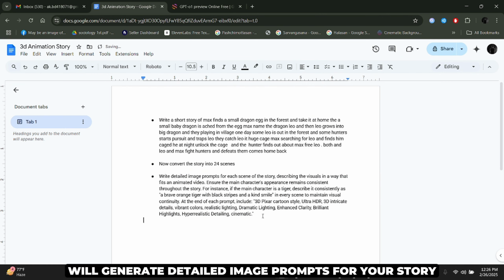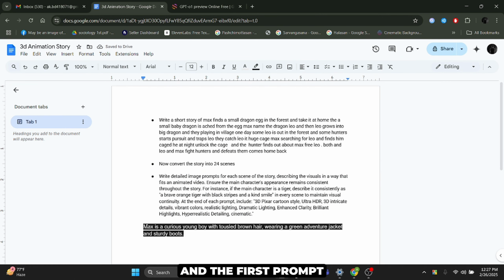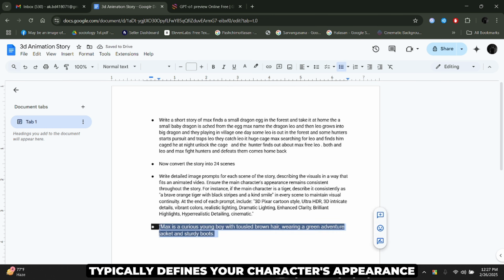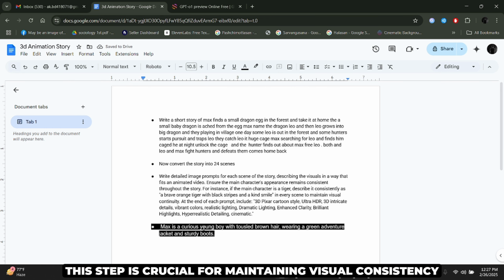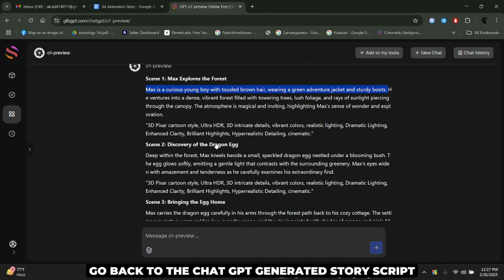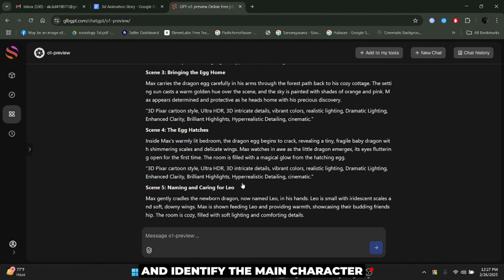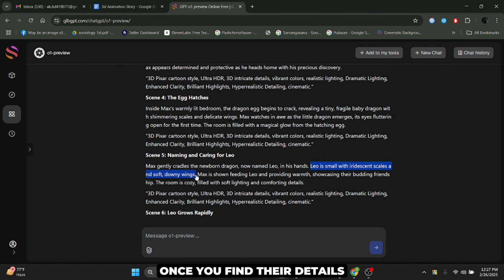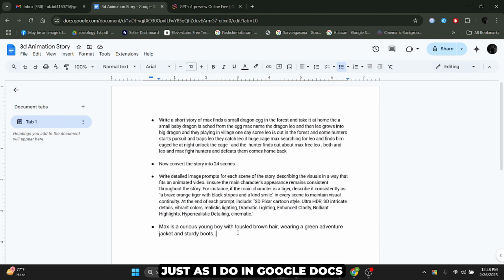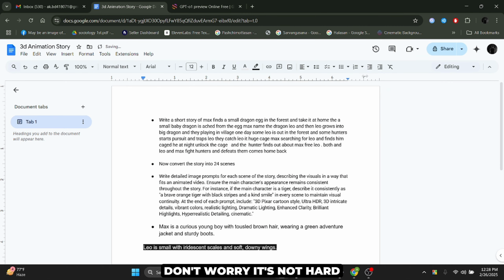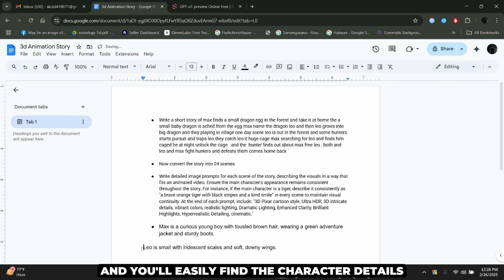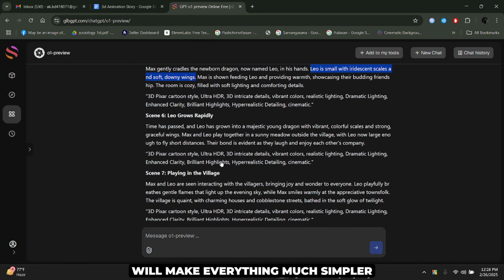ChatGPT will generate detailed image prompts for your story, and the first prompt typically defines your character's appearance. This step is crucial for maintaining visual consistency, so be sure to save it. Go back to the ChatGPT-generated story script and identify the main character. Once you find their details, copy and save them in your workspace, just as I do in Google Docs. Don't worry, it's not hard. Just take a look at the script and you'll easily find the character details. Carefully reviewing the generated script will make everything much simpler.